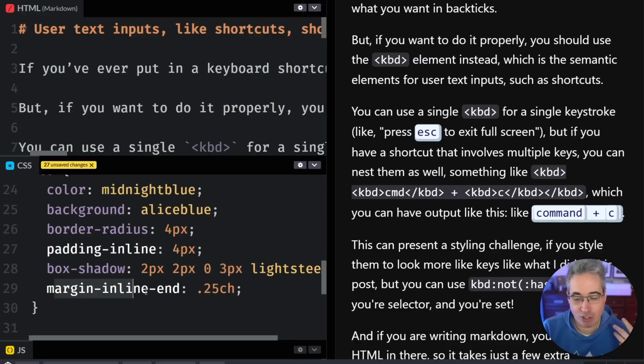And then I am adding a margin inline end, which would be the margin right side of 0.25 ch as well, because of this extra shadow sticking out the side, just to give it the space here. So we're not touching the word to, and I use the ch unit here, so if I change the font size, that space adjusts with the font. So a nice little use case there.